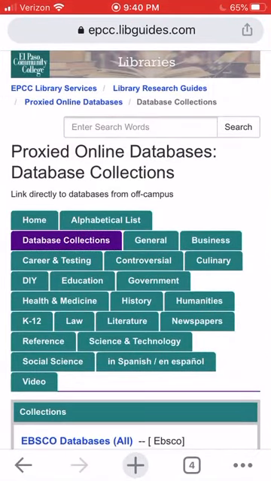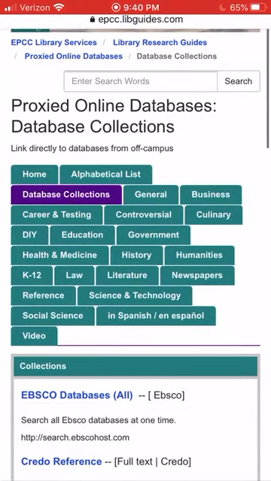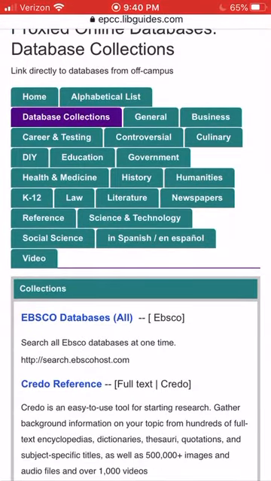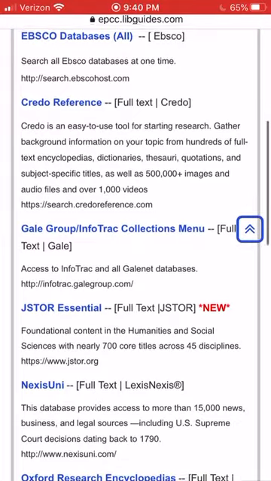I'm sorry, I hope you're not getting dizzy. I'm on my phone, so I'm scrolling fast. Database collections, EBSCO is the one you were at. I'm not too familiar with all of these.